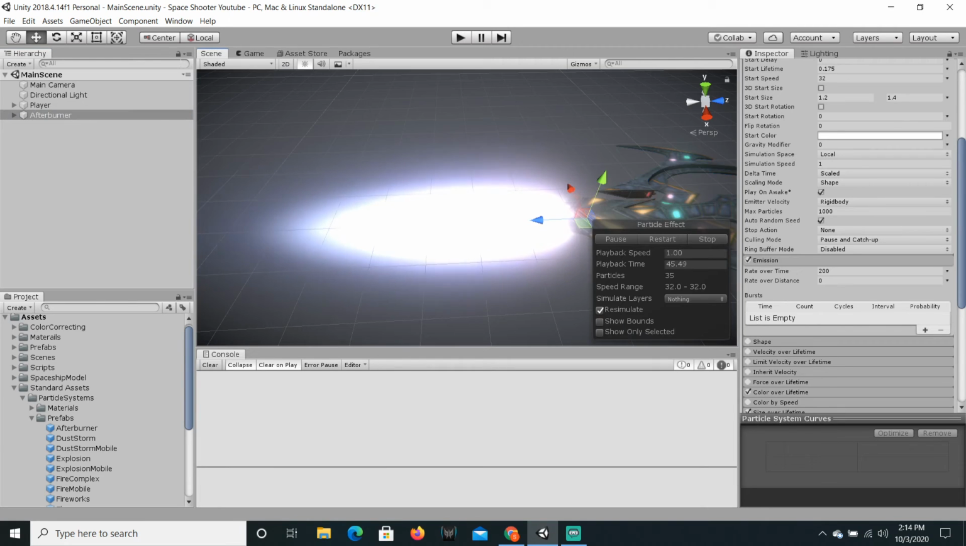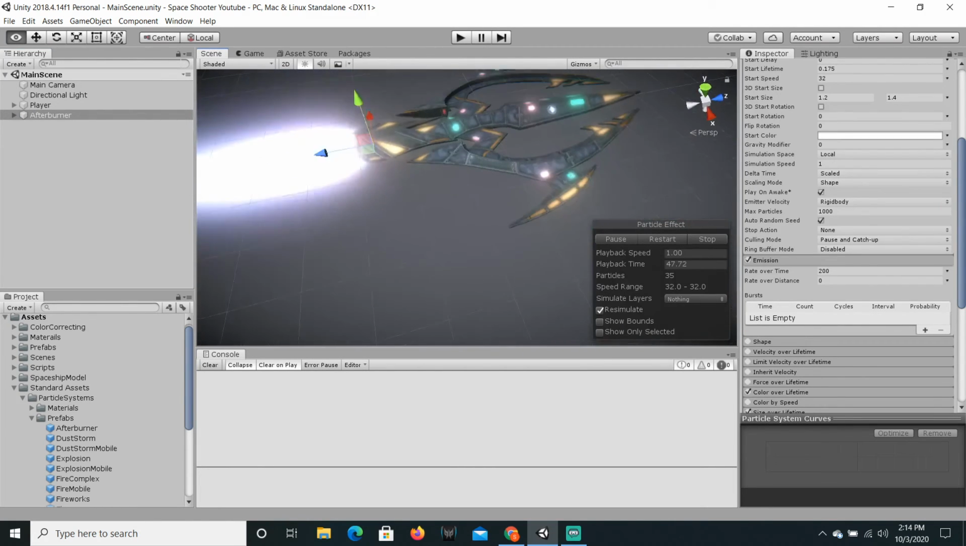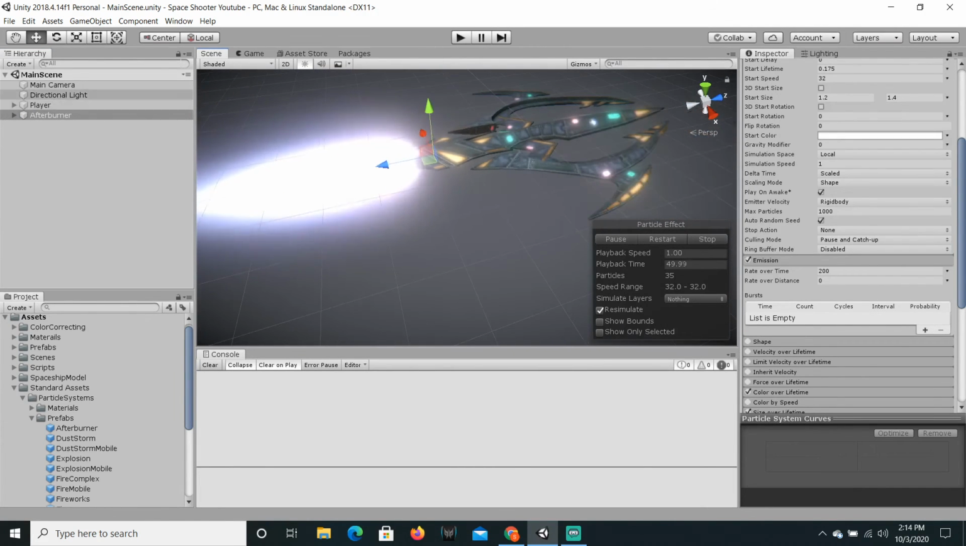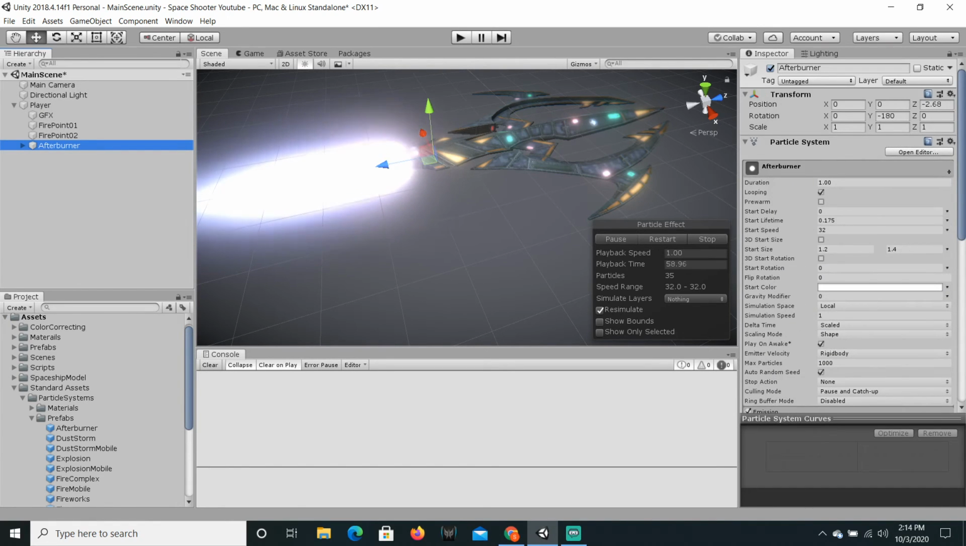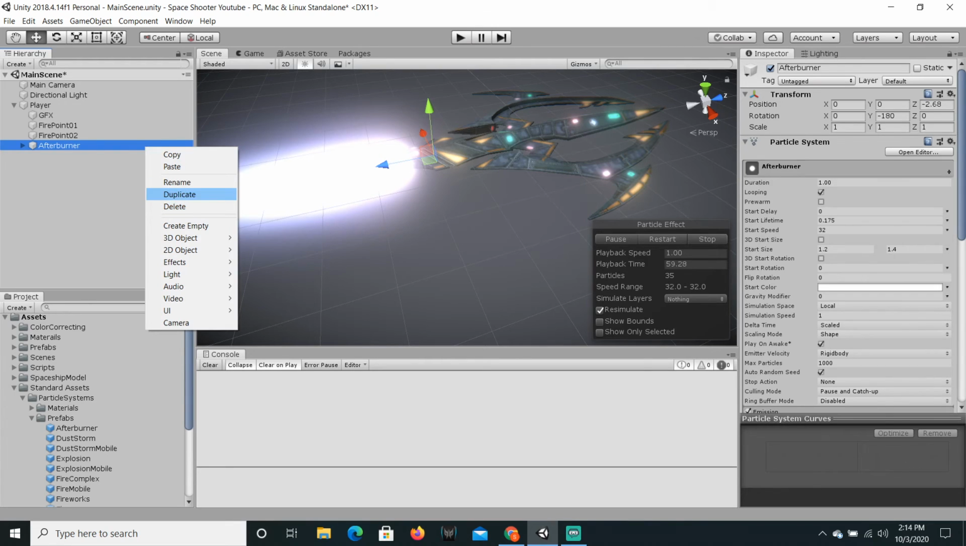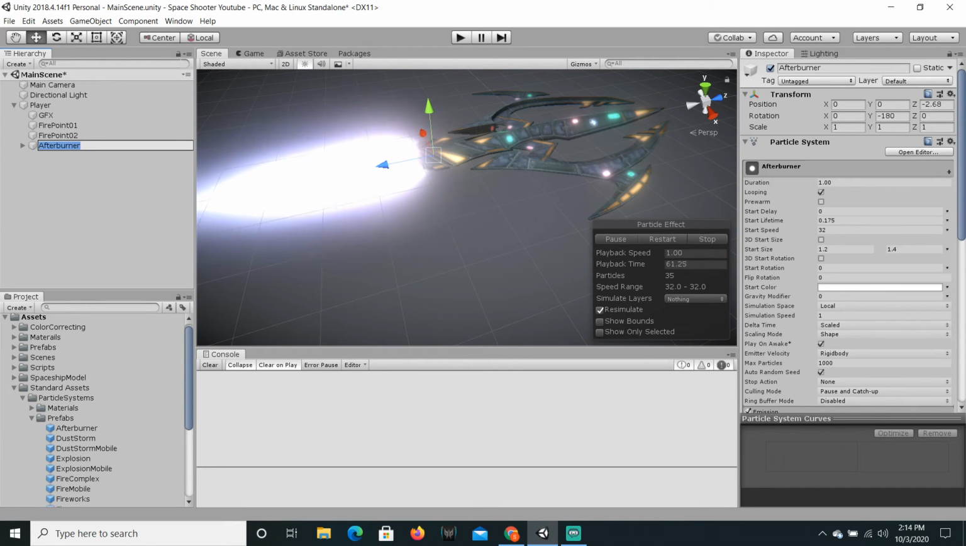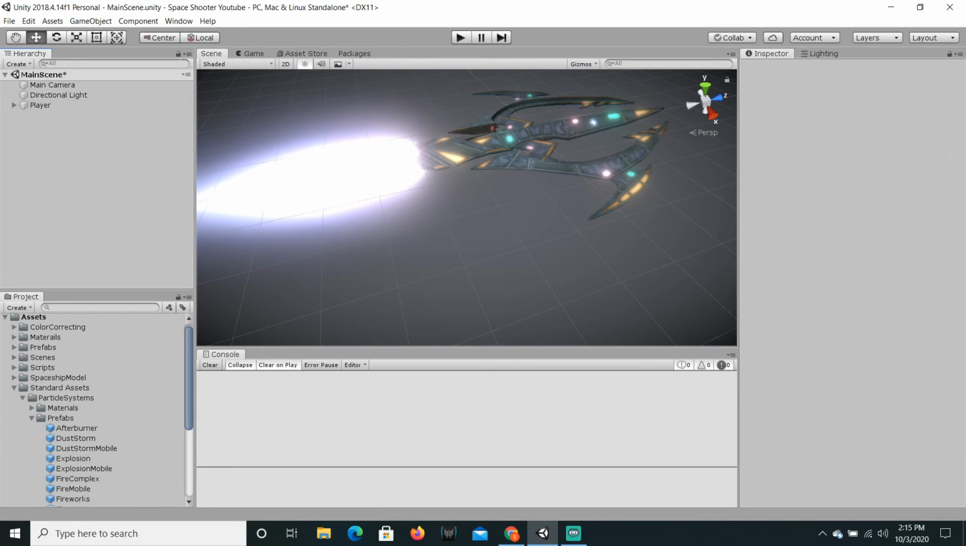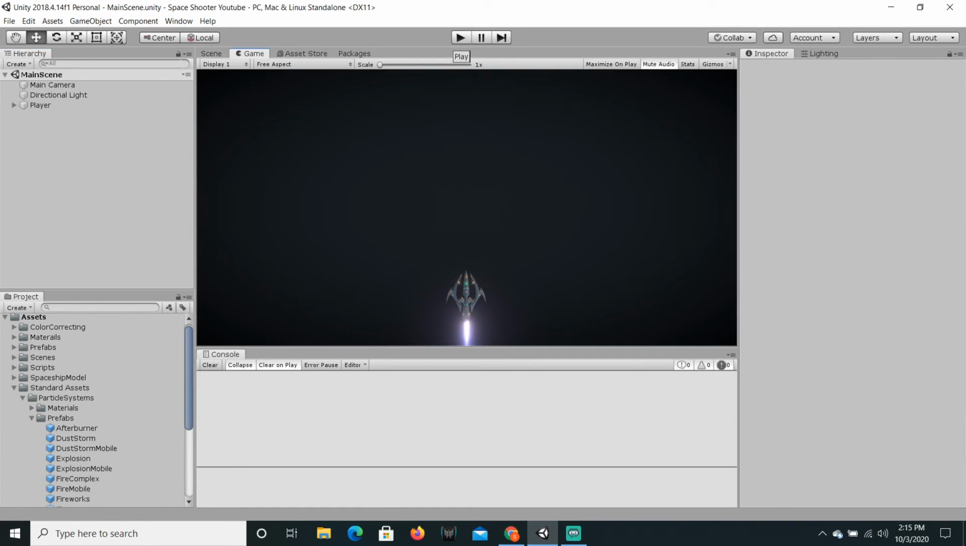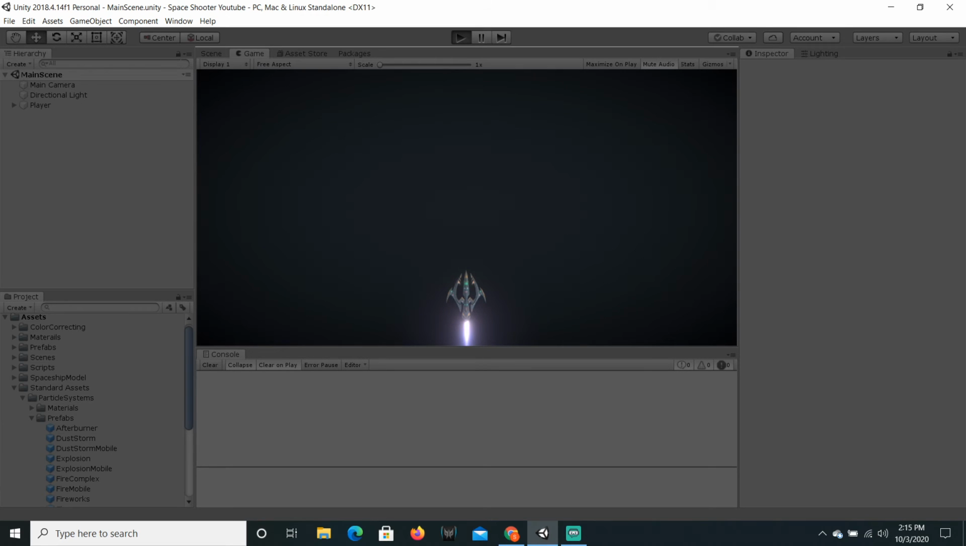Now to actually make it move with the player, this is extremely bright, wow. We can just drag the Afterburner into the player, just like that. And I'm just going to rename this Afterburner Fire Effect. Then I'm just going to close down the player. And now, when we press play, and if we move, then it will actually follow along.